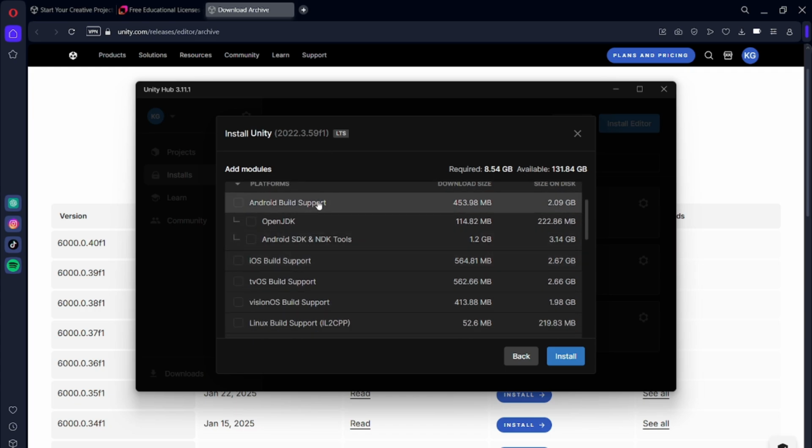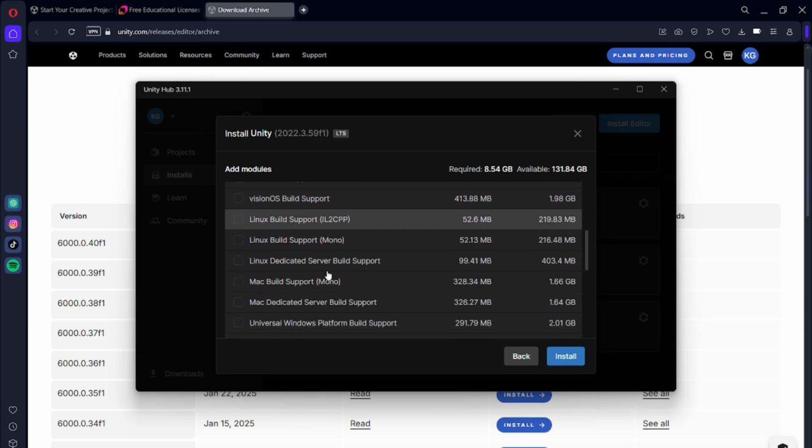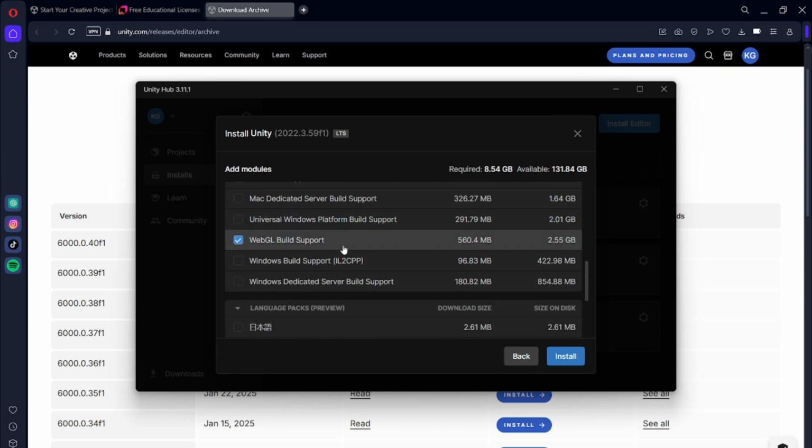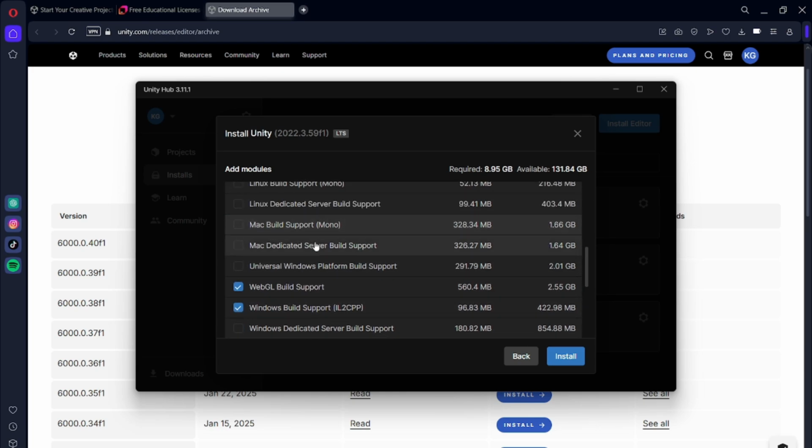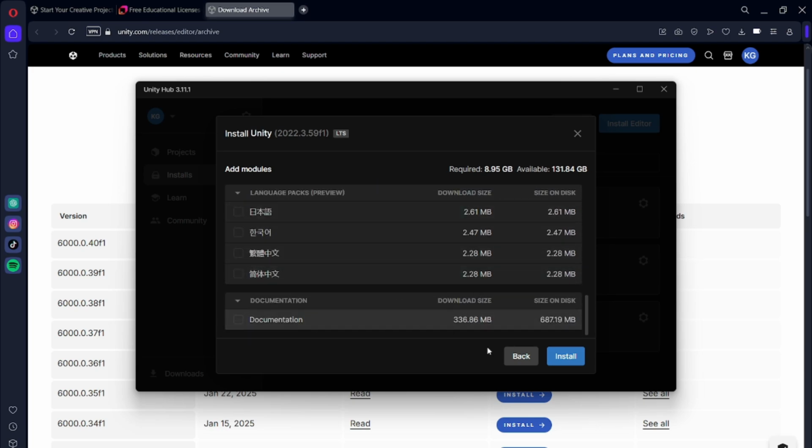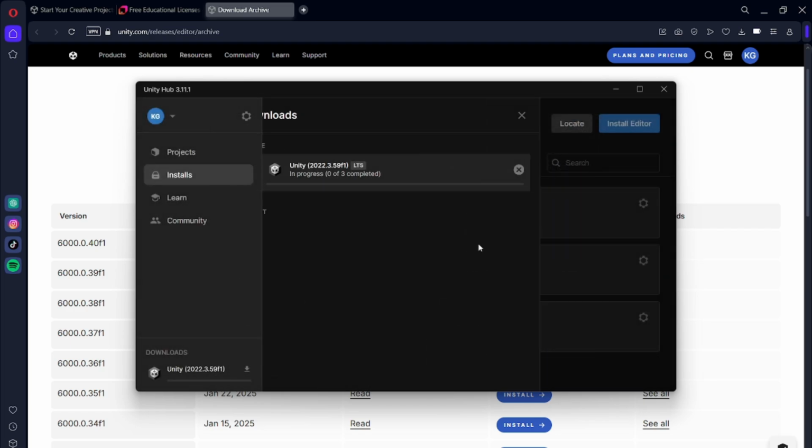And then for platforms, this is for the different builds that you can actually build your Unity applications or games on. So there's Android build support, iOS build support, etc. I really like to make my games in WebGL, so I'm going to go ahead and click the WebGL one. And then I'm also going to do Windows build support because why not? You can also do Mac build support if you're on Mac, etc. Language, documentation, don't have to worry about that unless you need it. Then go ahead and click install and wait for that to finish up.